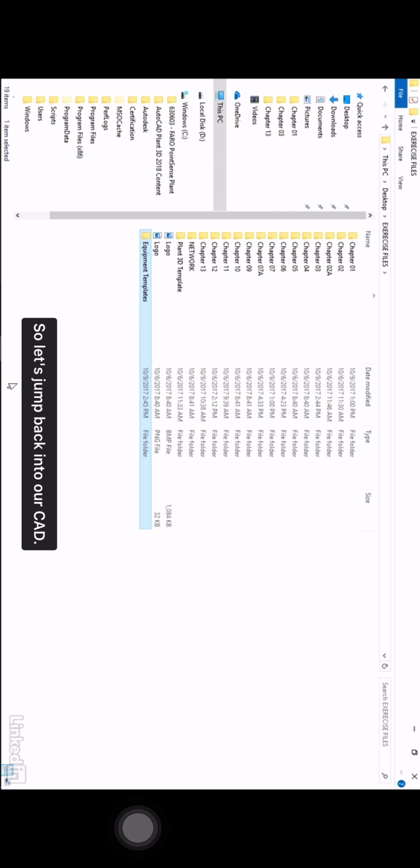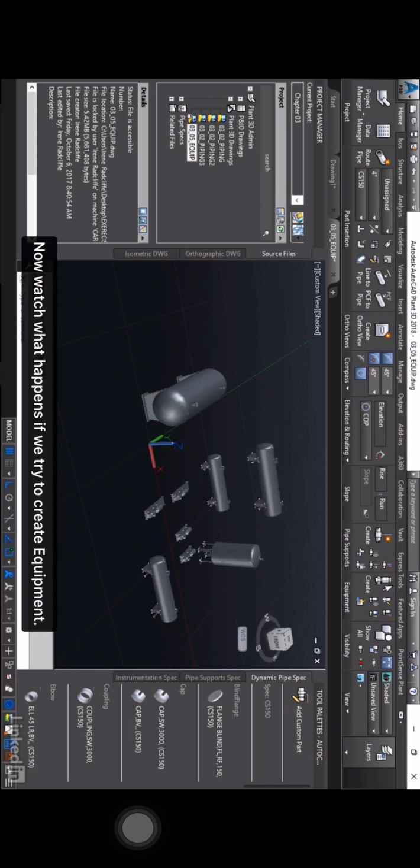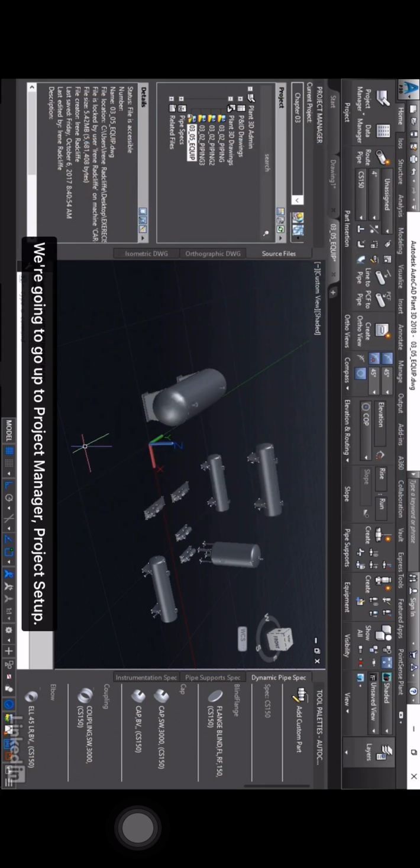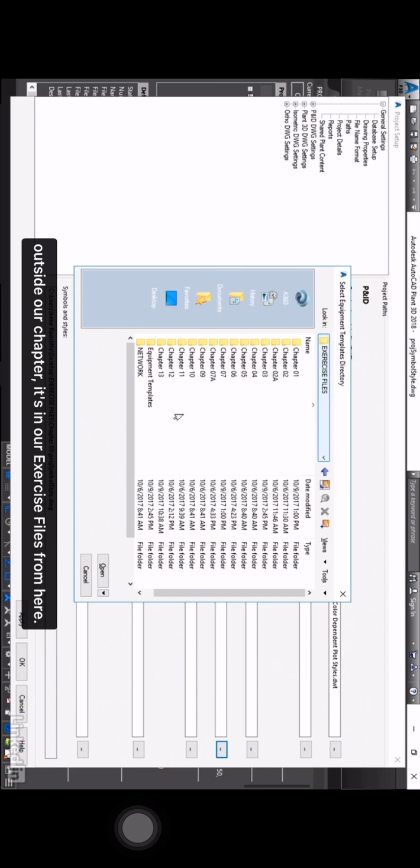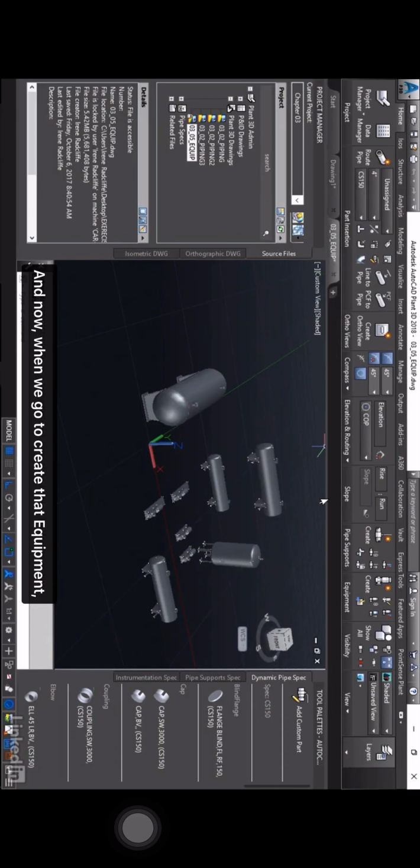So let's jump back into our CAD. Now watch what happens if we try to create the equipment templates. Notice they're gone. So I'm going to cancel out of that. We're going to go up to Project Manager, Project Setup, and I'm going to come to our equipment template directory. I'm now going to repath that outside our chapter, it's in our exercise files. From here, I'm going to say OK, Apply. And now, when we go to create that equipment, you can see that it's pathed to that same location, and we now have our library back again.